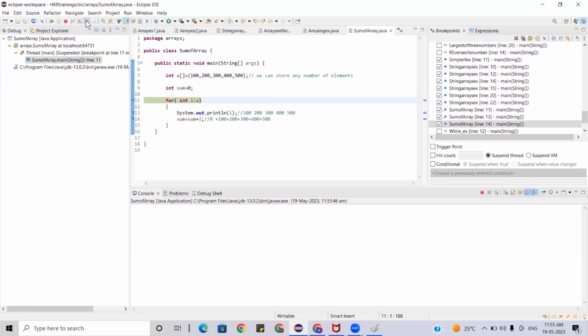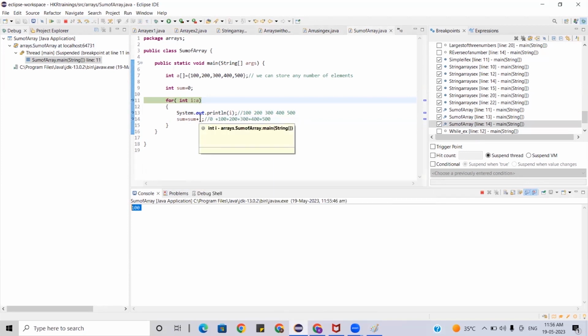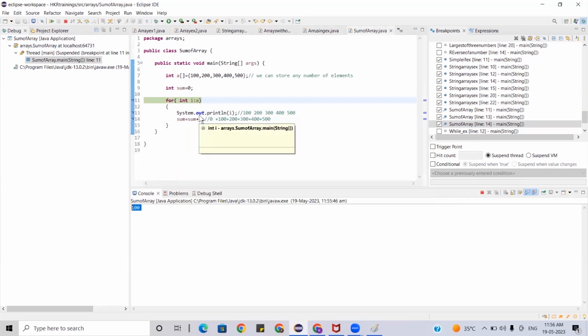Okay. So now what is the current value of I? 100, because it is the first value. Next, come down. If you observe, I value 100 has already been printed here. Next, again go. So now what is the sum value? Sum plus I. Sum value is 0, so 0 plus 100. Just mouse over it, 100. This has been printed and it is stored in sum. So sum is 0, 0 plus I, which is 100. So 0 plus 100 is stored here.